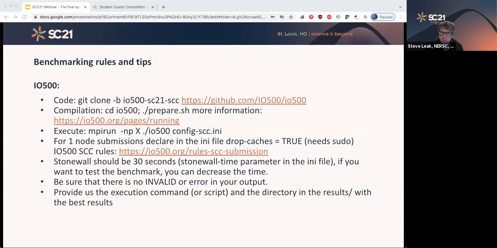Double check your output to make sure that the benchmark actually worked. If it says invalid anywhere or error, something went wrong and you'll want to do it again. And when you submit your benchmark results, please provide us with the command that you used to start it, or the script if you used one, and the directory in the results that has the best outcome. So you choose the best outcome to submit.